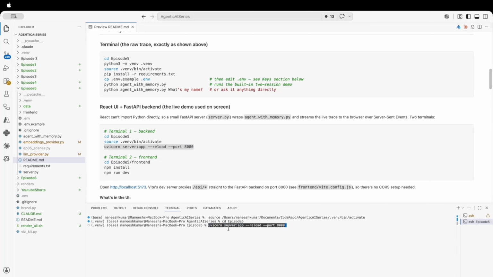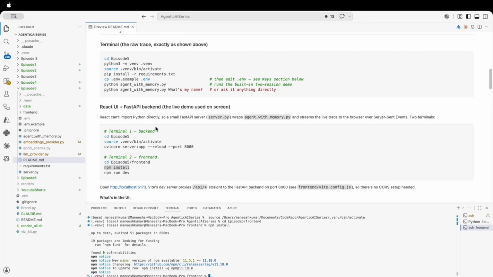This would keep your backend running, and now you need to create another terminal to initiate your front end as well. Let me go into the front end and do an npm install. You'll find all this information in your readme as well. You can follow the same, and in case you have any issues, do let me know in the comments and we will take it up.